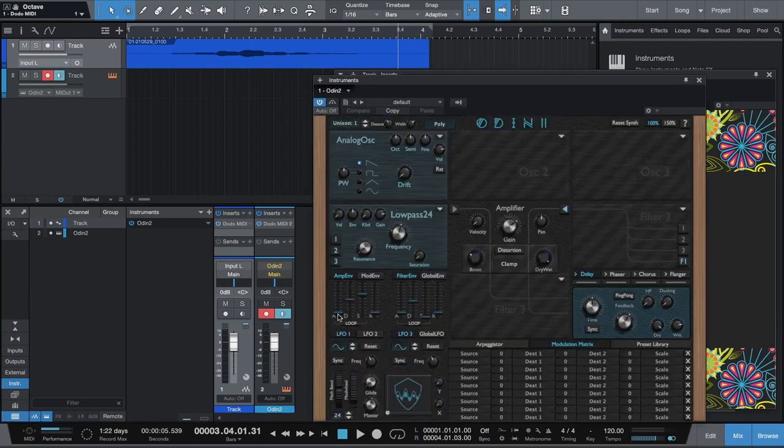I'm just going to change all the attacks to 0 because Dodo MIDI already controls the envelope. And we want a fast attack, so it will sound more responsive. Okay, let's listen again.